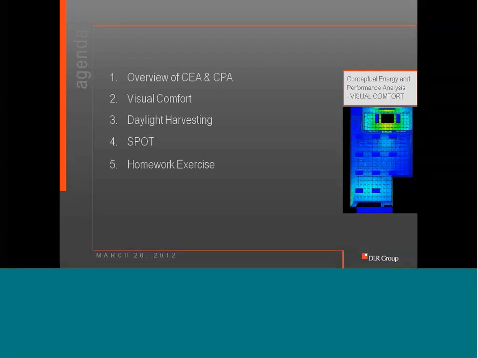Okay, so today we're going to look at an overview of what we looked at last week. I just want to point out a couple of things. We're going to talk about what visual comfort means, and about daylight harvesting, the holistic approach. And we will use Spot and see what we can do. Finally, I have an exercise for all of you to do as well. All right, let's go to the next one.